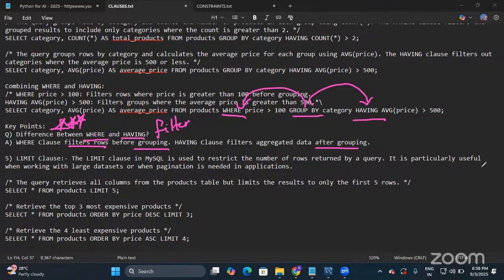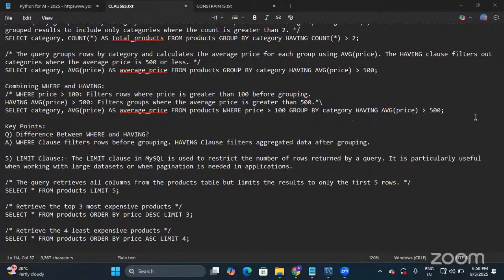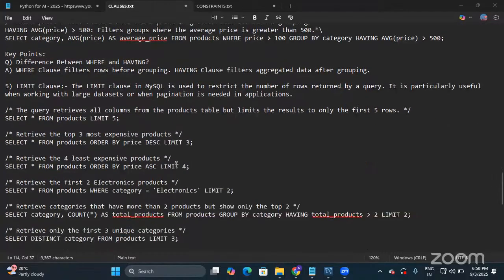Let us go to the next clause. It is limit clause. What is the next clause? Limit clause. What does limit clause do? Limit clause actually helps us to restrict, limit the number of records returned. Within the query, you are fetching the records, the rows. Yes. So this limit clause helps us to restrict the number of rows that will be returned.